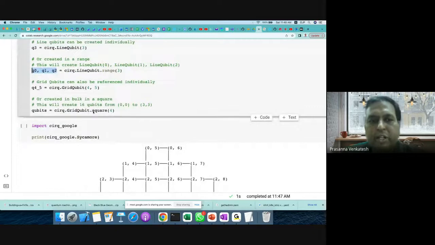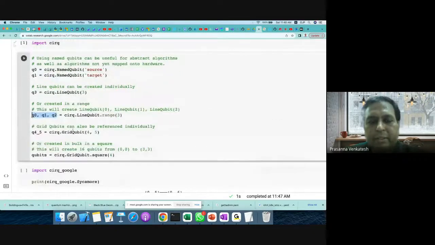In the case of a grid qubit, it represents the grid of qubits that you want, for example 4 by 5. So you will get a 4 by 5 grid of qubits. Or you can create a square of qubits. For example, if I say square of 4, that will create all the required qubits, represented from 0,0 to 3,3.